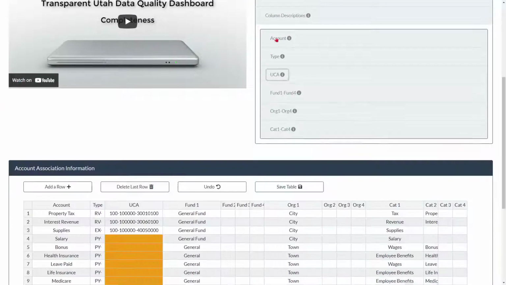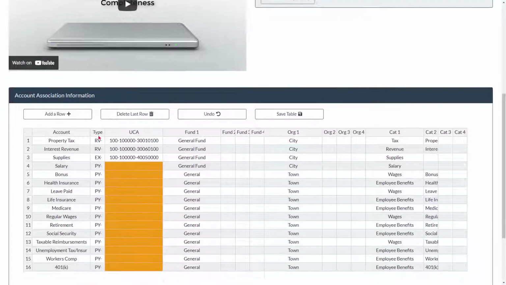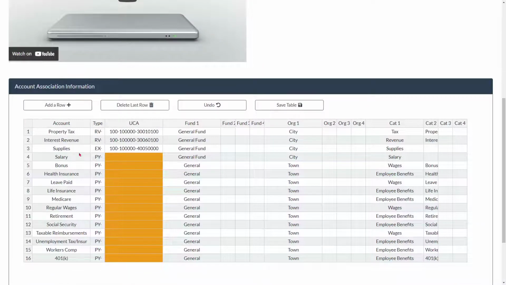Next is the Account Association Information table. This is the main section of the page and what you'll be completing. Let's review how to edit the Account Association table. You can see that for our entity, TestCity 2, we already have some information entered.